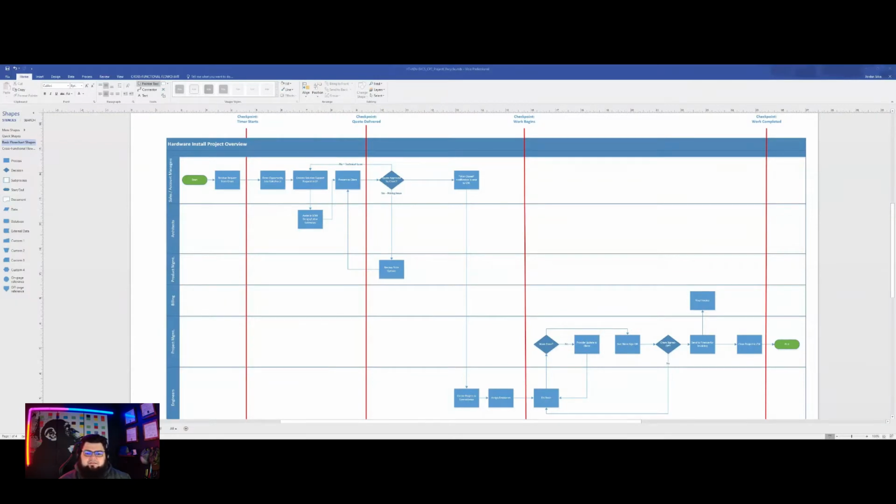Back to MSP Culture. Today we're going to talk about one of my favorite tools from a process perspective, and they're called swim lane diagrams.